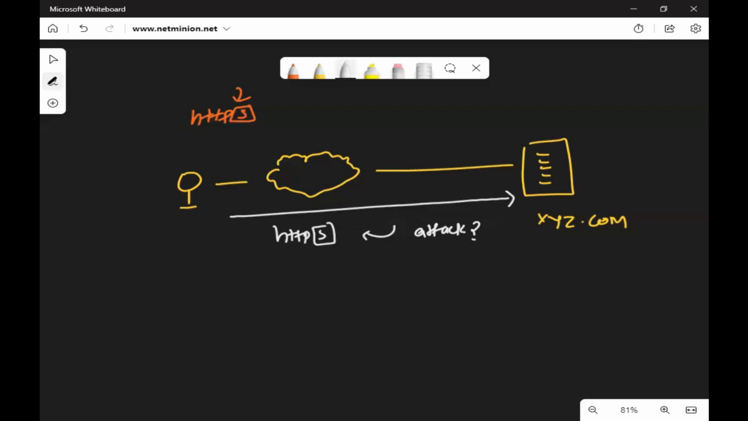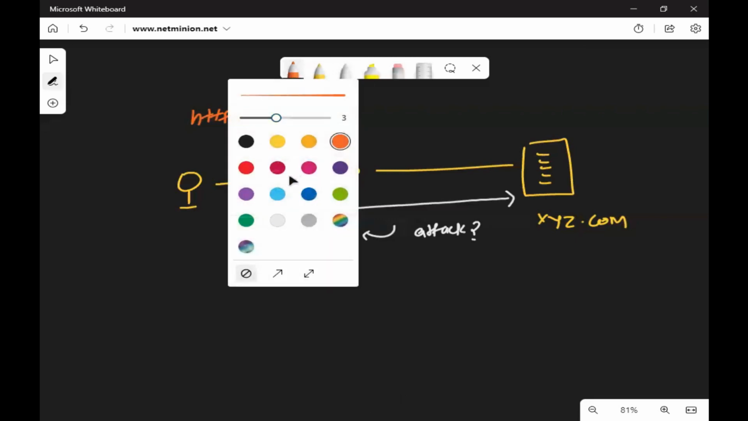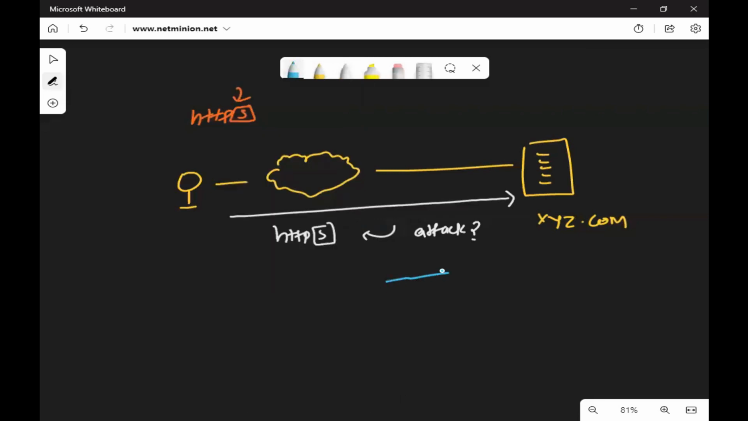The data is encrypted, and there might be some other vulnerable flaws with the protocol itself or with the server configuration. If the data is encrypted, it's not plain text, that's all. Perfect, so the answer is right. Data is encrypted, but even then, attacks can be there.